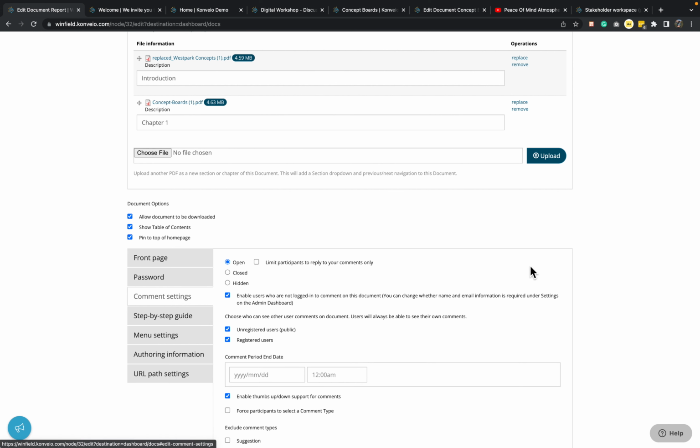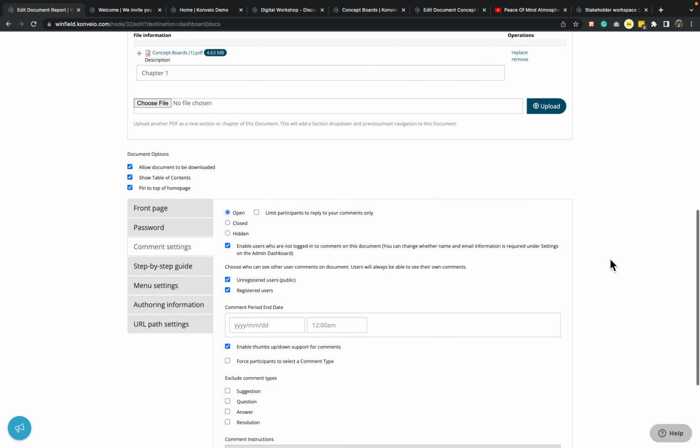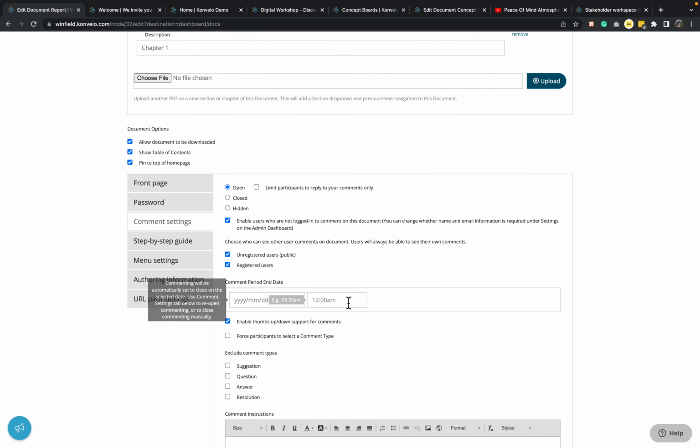Now let's look at the commenting settings so that we can decide what interactions can take place, who can do those, and when they can do those. So the open commenting period is when comments can be seen by anyone who falls into these rules, and anybody who's enabled to write comments may write comments.